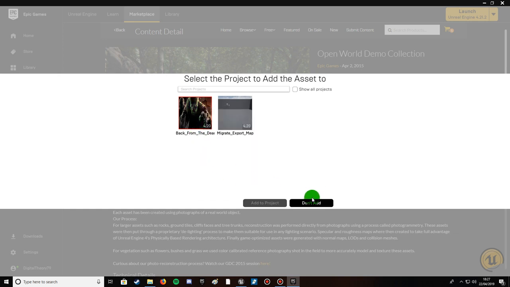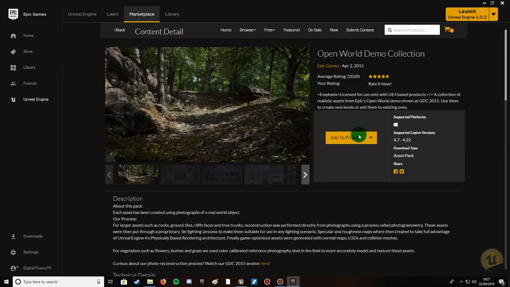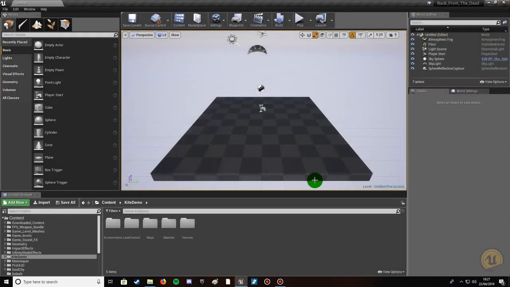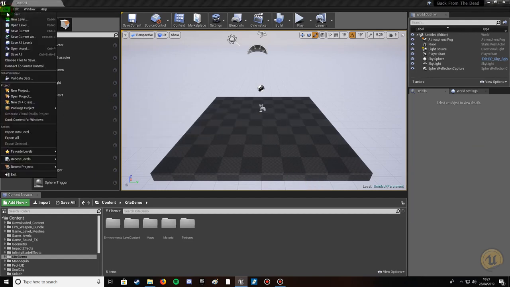I've already got it installed, so I don't need to bother installing it. So we'll close that down. And then come to your Unreal Engine, load up a new project, create a new project, sorry.